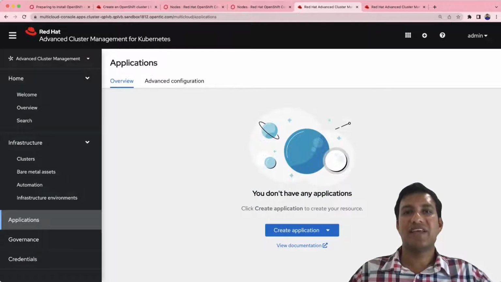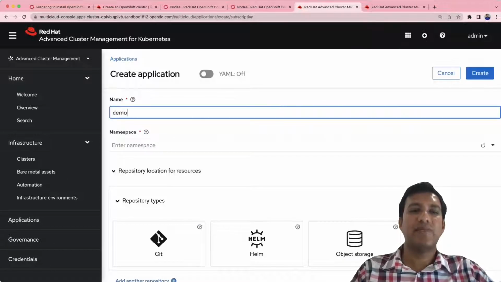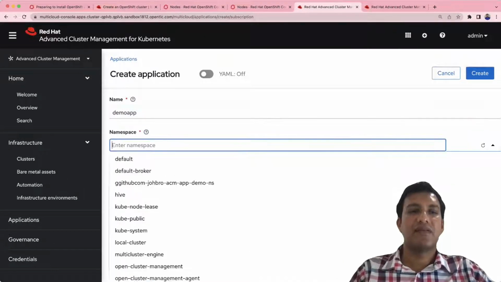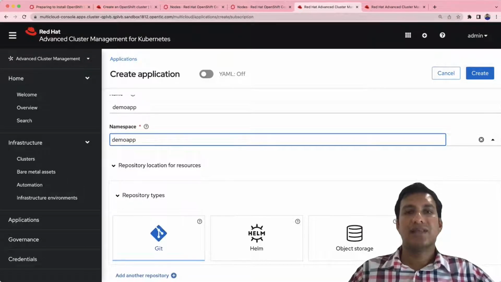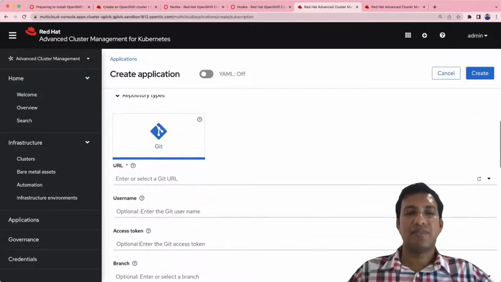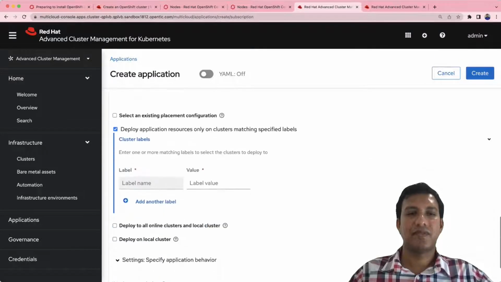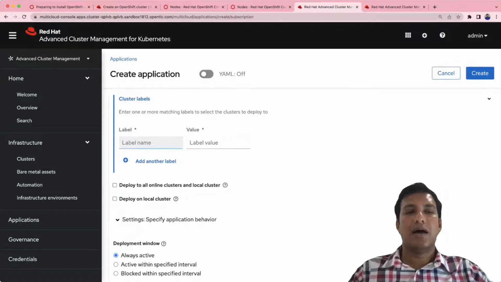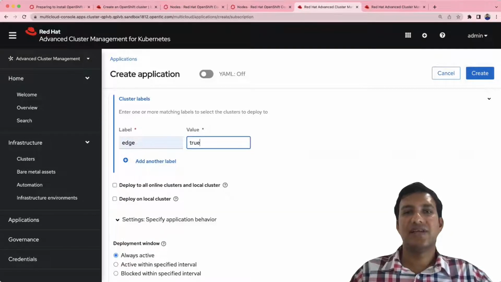I'll now navigate to the Applications tab and create a new application using the subscription method. I'll name the app as Demo App. I'll create a Demo App namespace. I'll select the GitHub repository type and I'll provide the GitHub URL. I'll add the label edge equal to true so that the application can be deployed across the edge single node OpenShift clusters, and then I'll hit create.